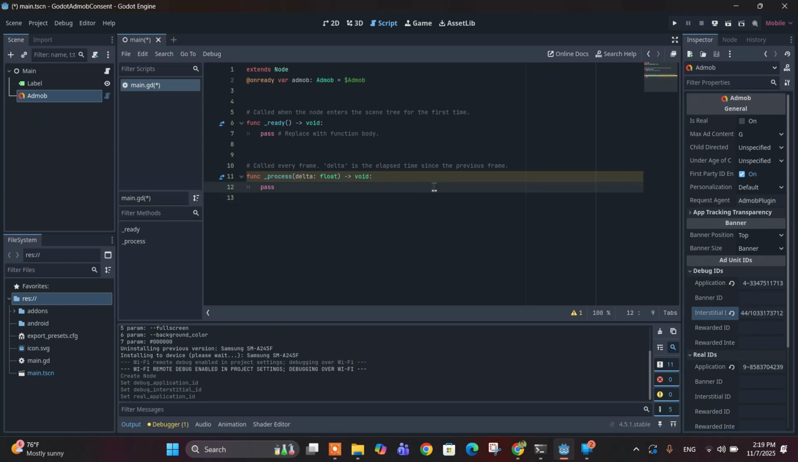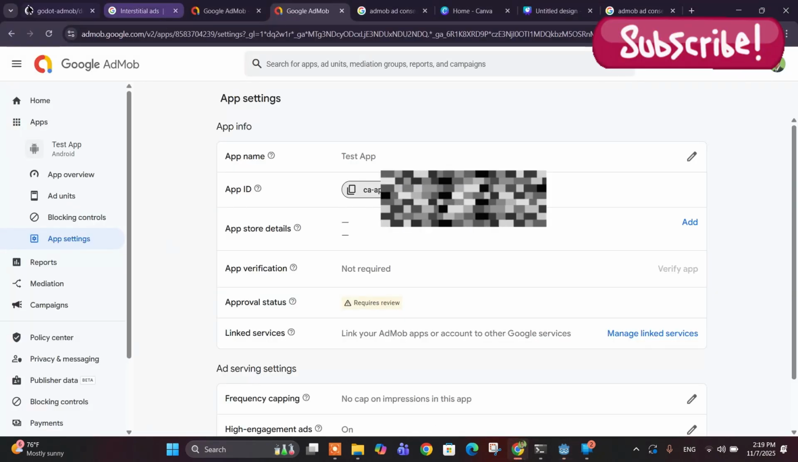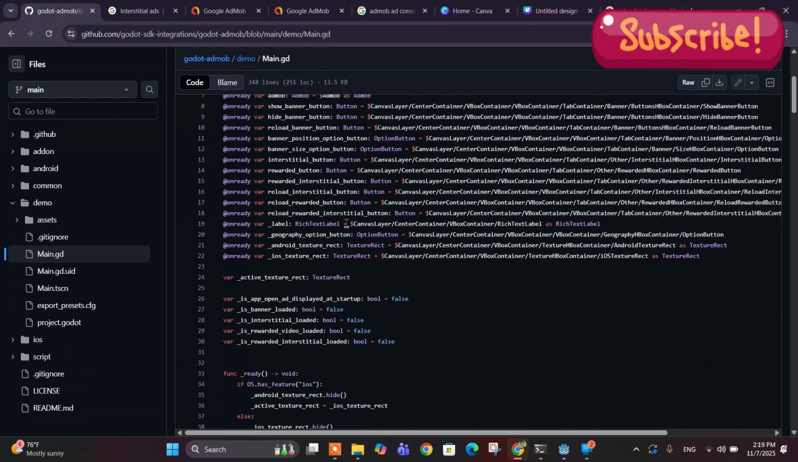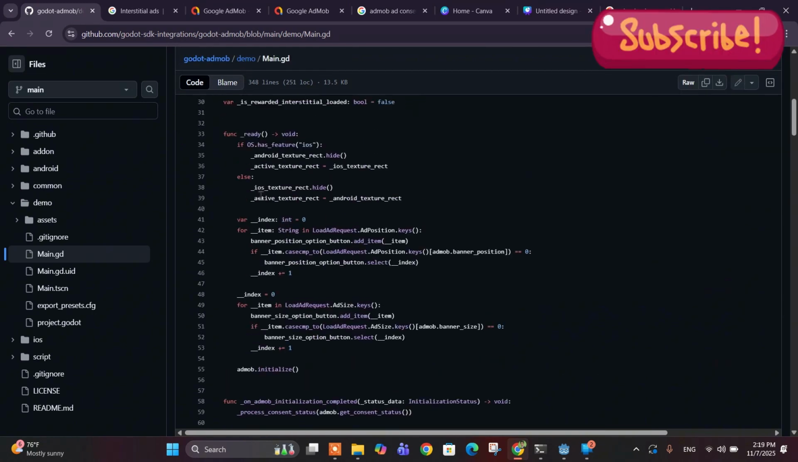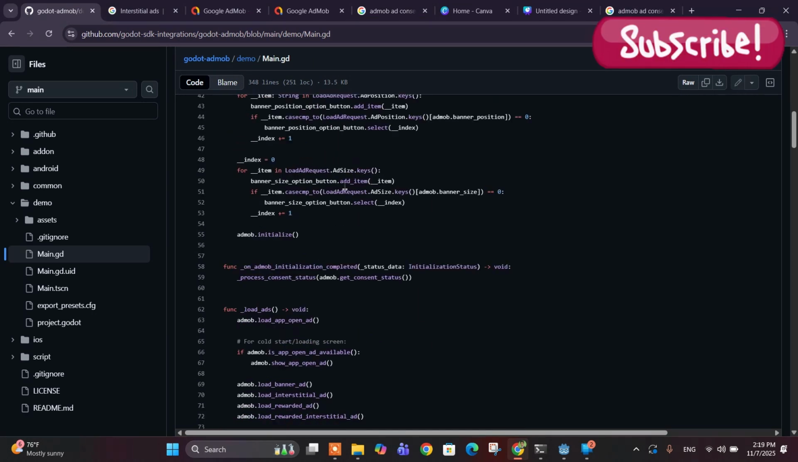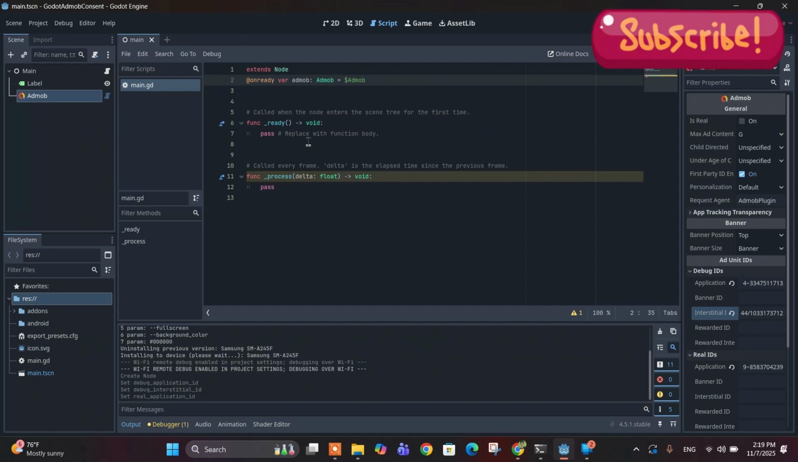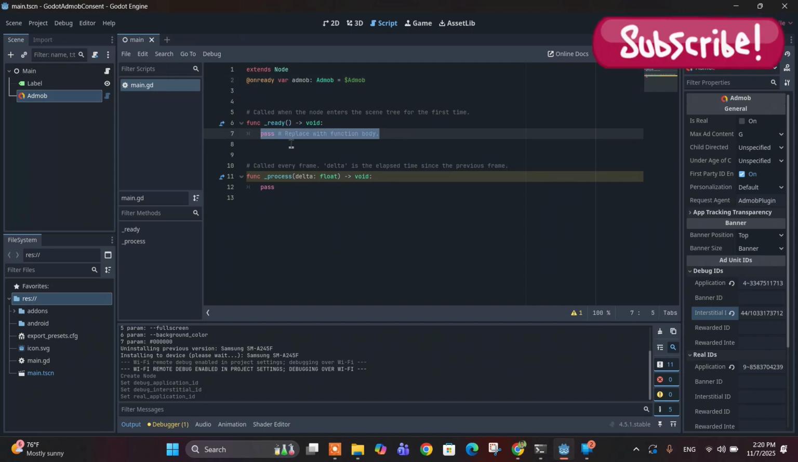Ad unit test ID, save it, and that's good. And after that, what do we have to do? We have already dragged our Admob node inside our script. And next, let's go back to the GitHub page of that guy, and here in the demo script, we have everything here. First of all, what do we do? In the ready function, we just call the Admob initialize. Okay, so let me just copy it, Control C, get back to our code and just paste it in our ready function like this. Paste, save it.